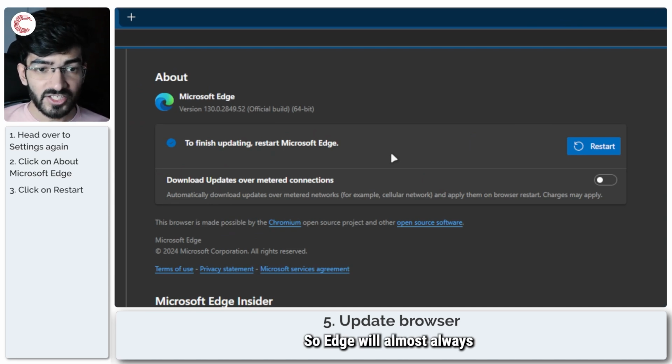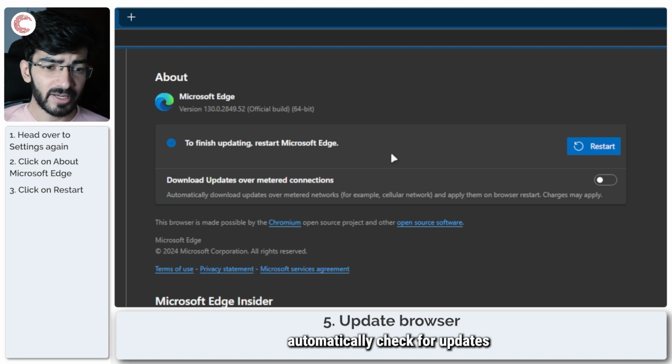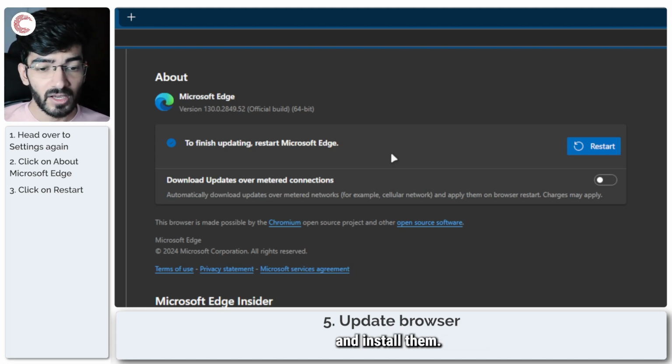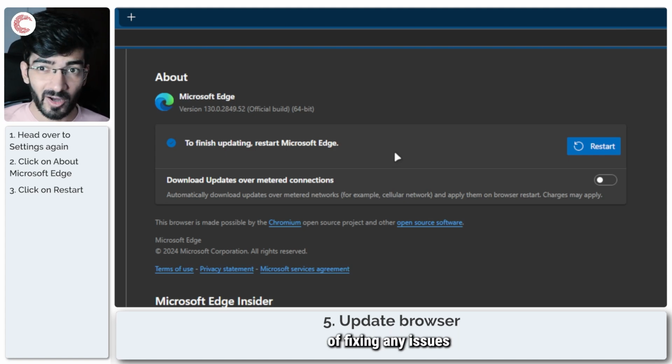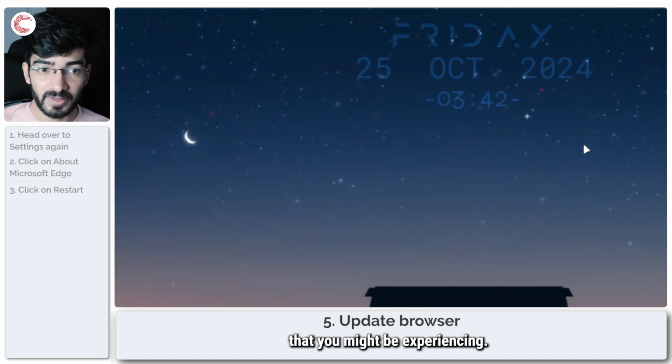So Edge will almost always automatically check for updates and have them ready for you. Sometimes you just might need to go to this menu and install them. And of course, updating your browser means getting any of the bug fixes or problem fixes that the developers might have pushed out. So it's a really, really handy way of fixing any issues that you might be experiencing.